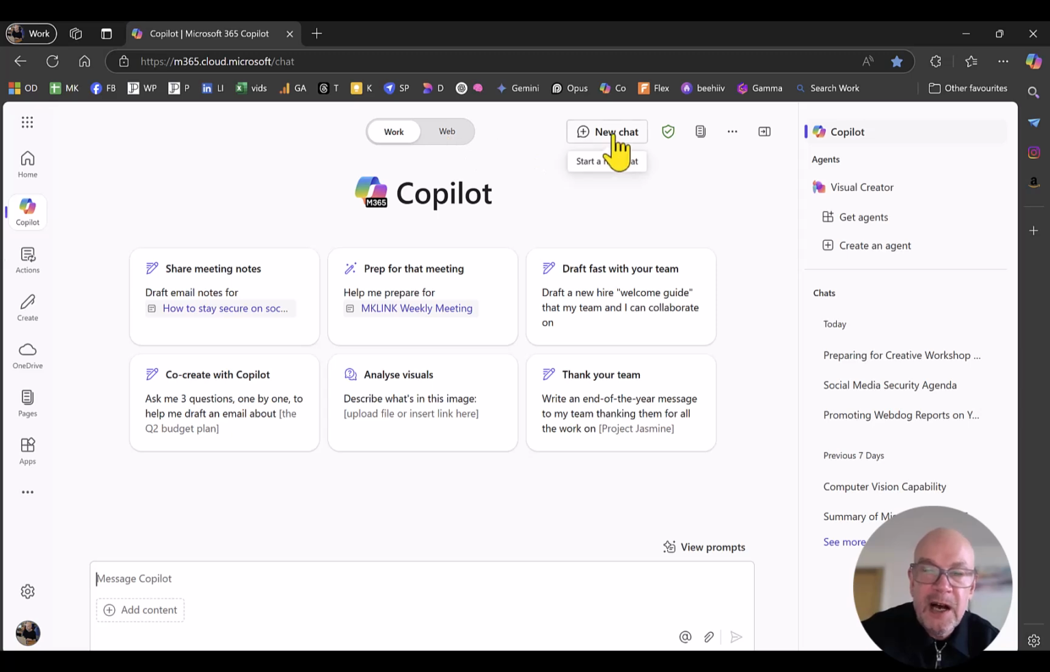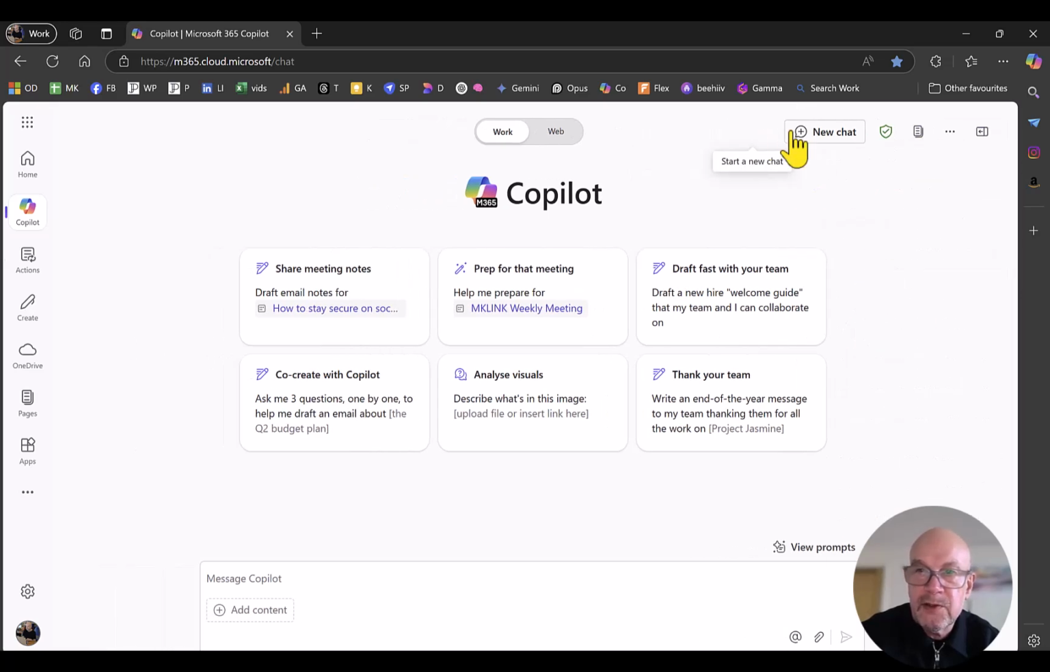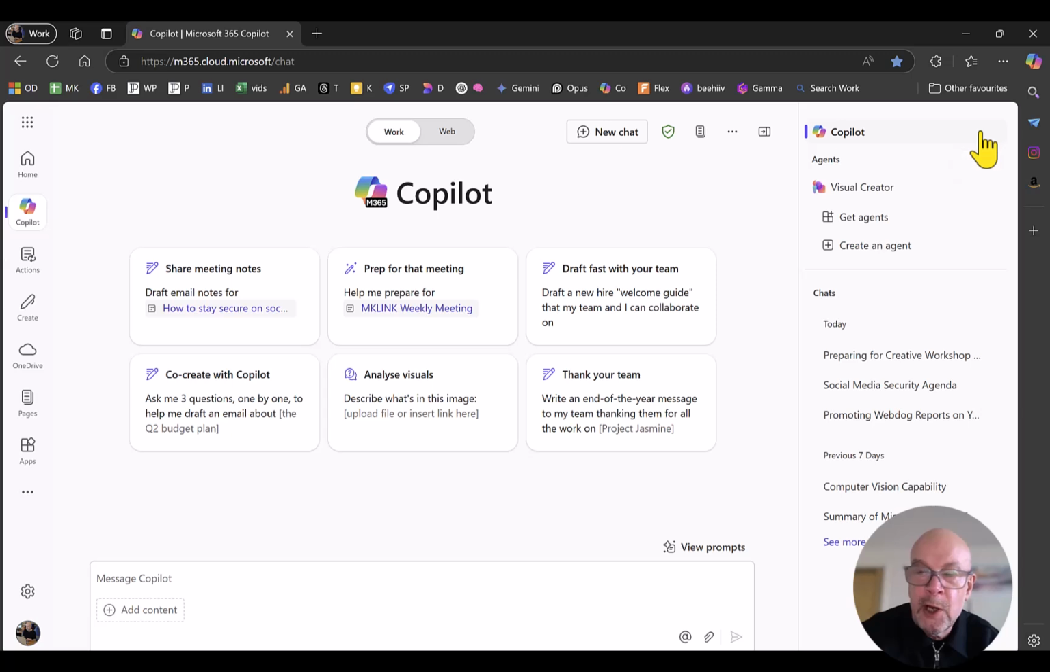Now this fires up a new chat to clear your existing chat history. This shows you the security of Microsoft Copilot. This takes you into Pages. And here we've just got a side panel that you can toggle on and off with that button. We've got some agents, as Microsoft call them, at the top here, including Visual Creator, and a past history of your chats there. So that's pretty much it.